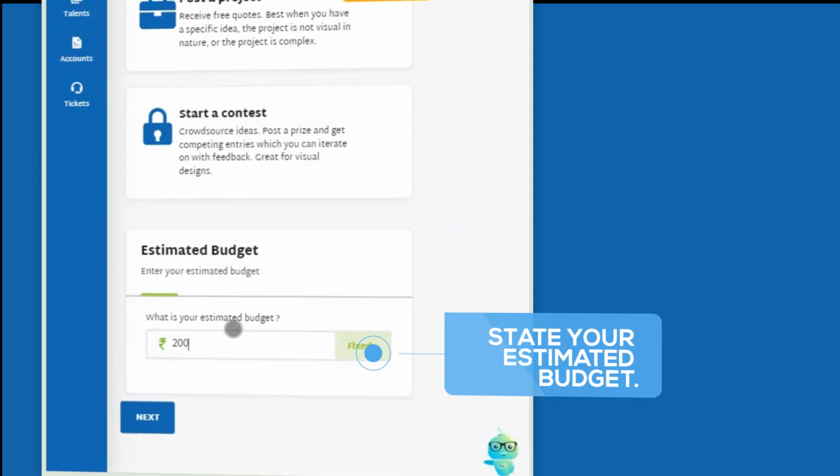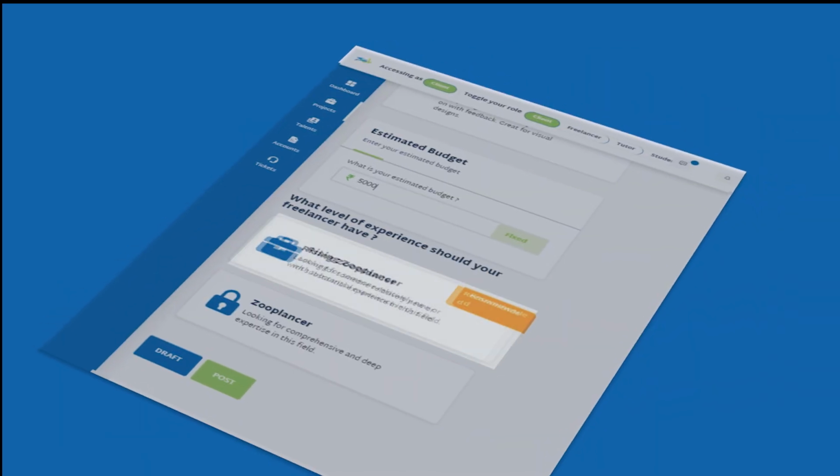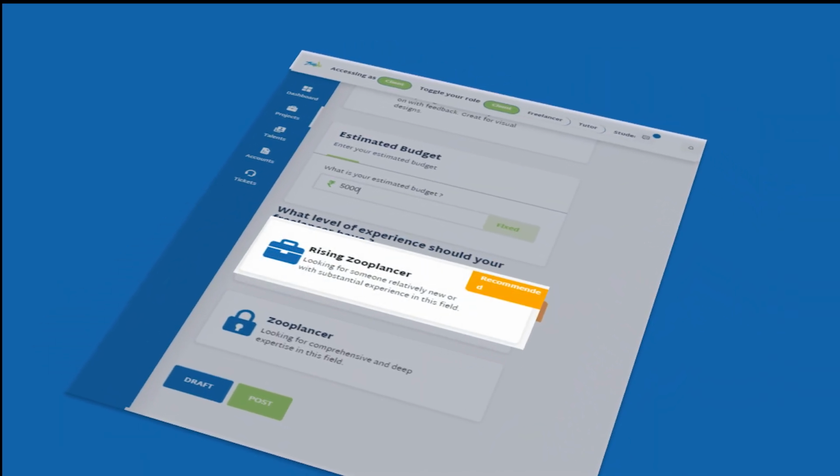Now, state your estimated budget. Lastly, choose whether you want a rising freelancer or an experienced one. Now, post your project. And that's it.